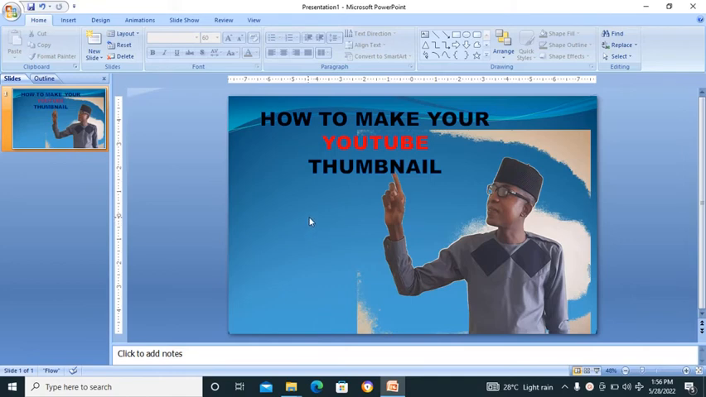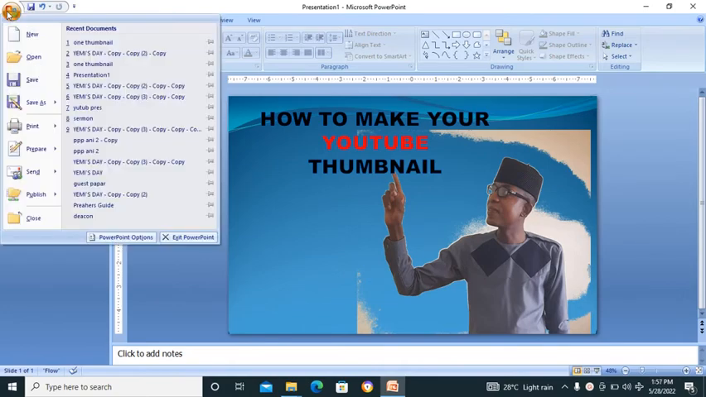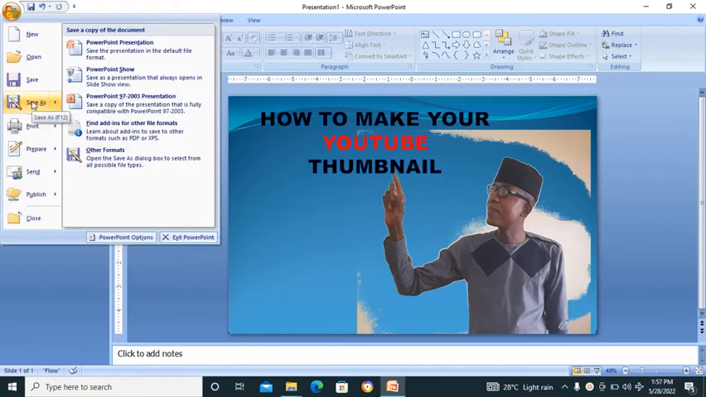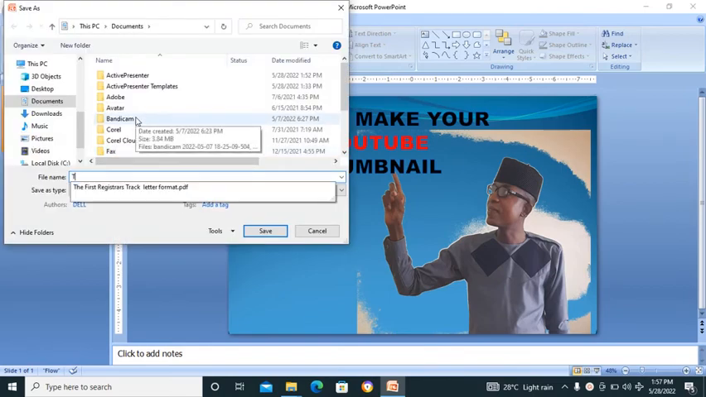The next thing you want to do from this point is to save this beautiful thumbnail as an image. And how do you do that? You come here and go to Save As. Then you come down and save as other formats. You click Other Formats. When you click Other Formats, give your thumbnail a name. Let me say My Thumbnail.